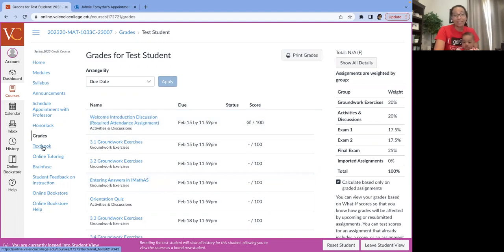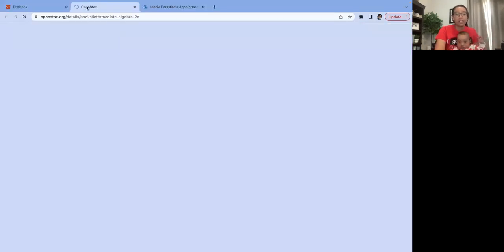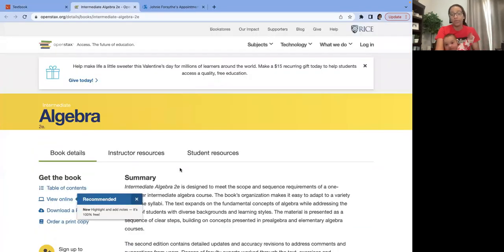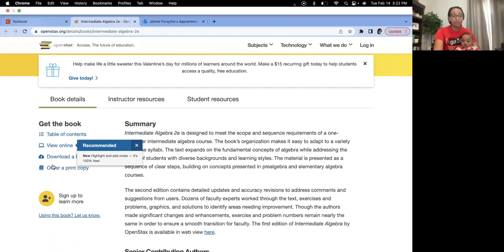Textbook, you can access the textbook directly by clicking on this link. It's another external link, so if you click here, it'll actually open up the textbook for you. Remember, your textbook for the class is free. It's an e-textbook. I do have the links in the modules for the sections, but if you want to just go straight to the textbook, you can click on that link.